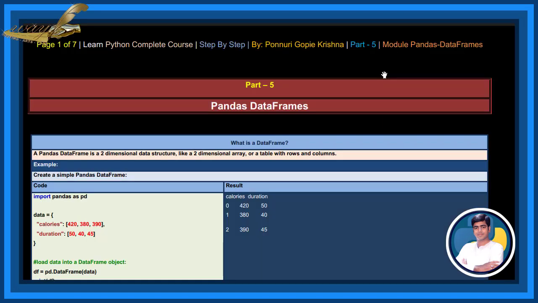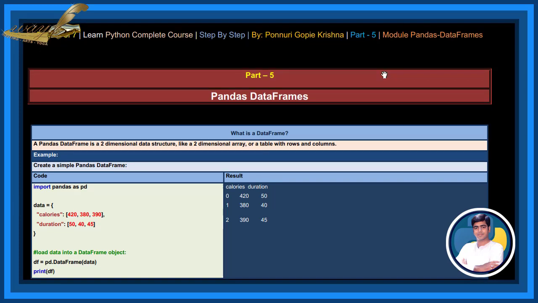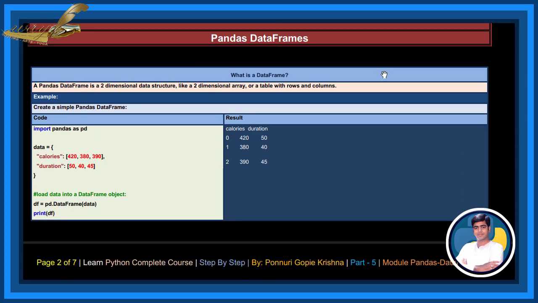In this session, let us learn about Pandas data frames. What is a data frame? A Pandas data frame is a two-dimensional data structure, like a two-dimensional array or a table with rows and columns. See example, create a simple Pandas data frame.